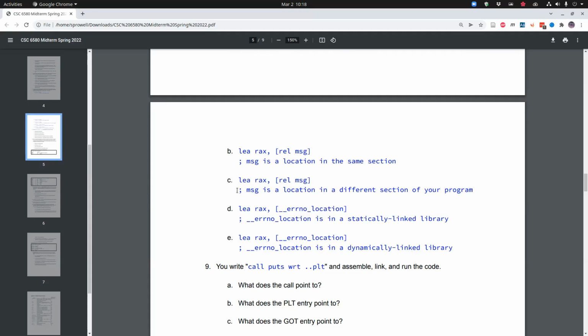So this would be, let's say, in the text section, but this down here might be in the data section. Load effective address of the error location into RAX. Error location is in a statically linked library.